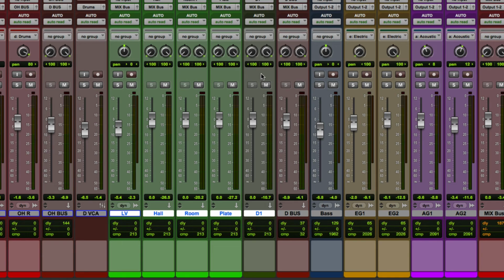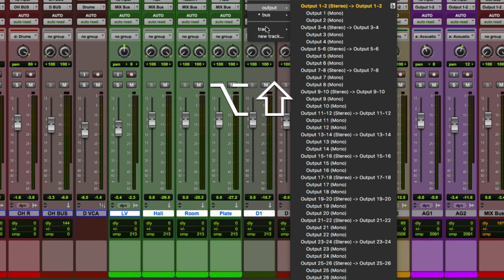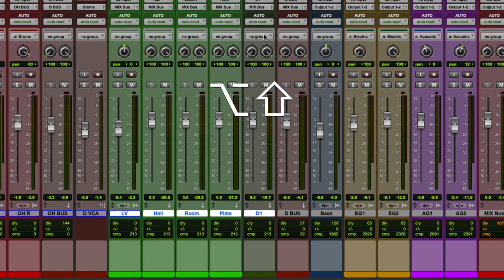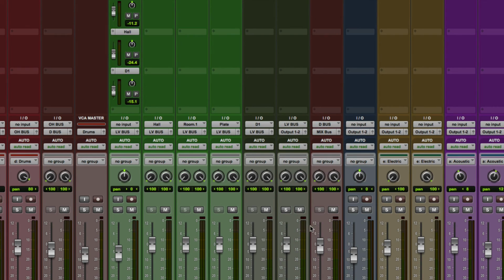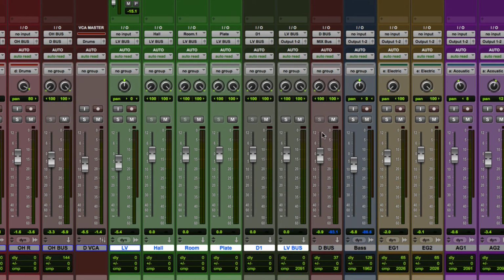I'm going to hold Shift Option, and I'm going to click on the output of the last selected track, and I'm going to send them all to a new track. And this is going to be a stereo aux, and I'm going to call this lead vocal bus. And I'm going to solo save it, which is actually, sorry, here.